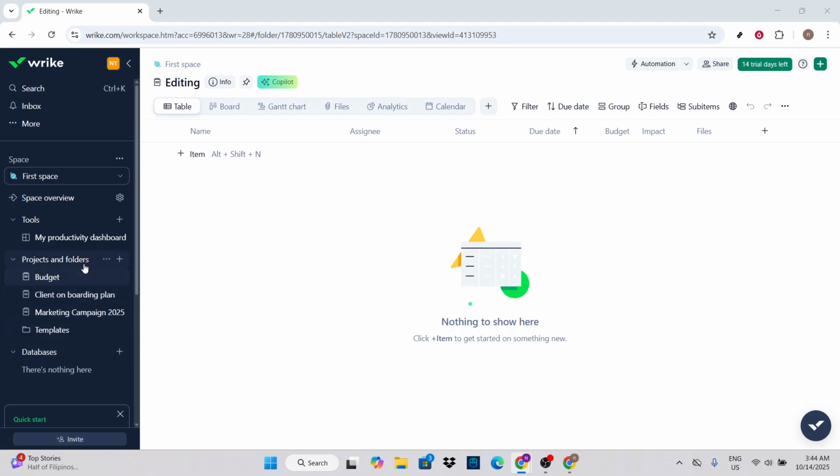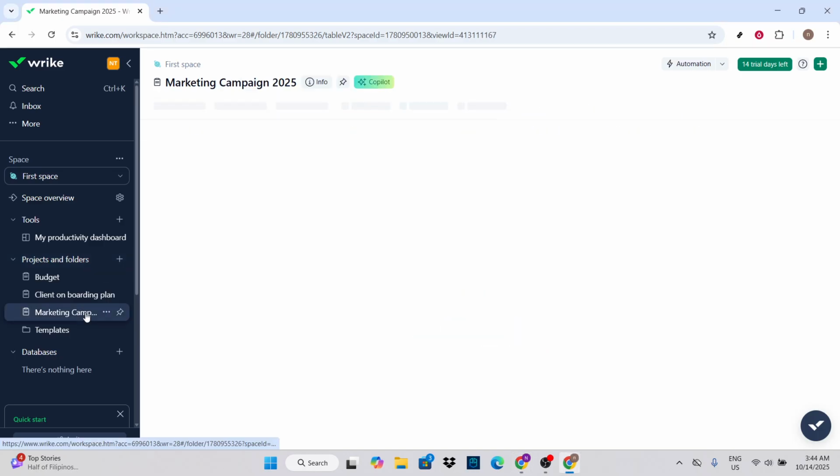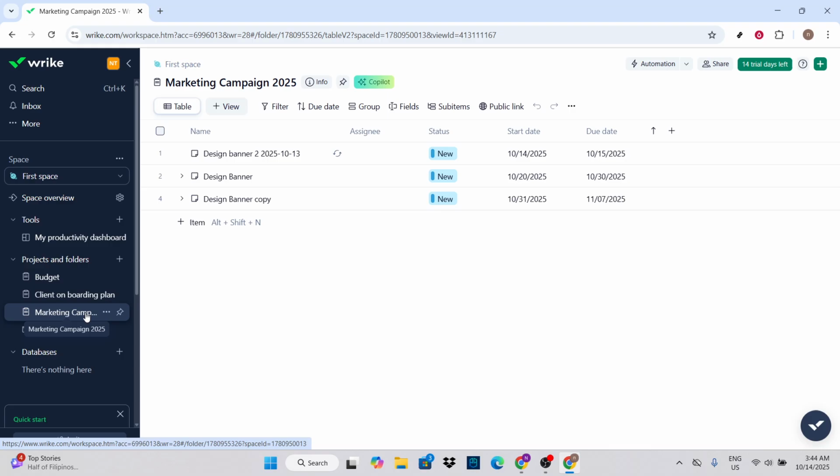Once you're logged in, direct yourself to the specific project or folder that you'd like to expand. This can be any project or folder within your workspace, depending on what you need to focus on at the moment. Simply clicking on the folder or the project name will open it up for you. This is your first step in ensuring that you are working in the right context and not overlooking anything important.